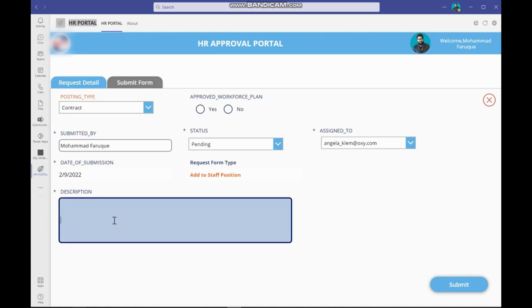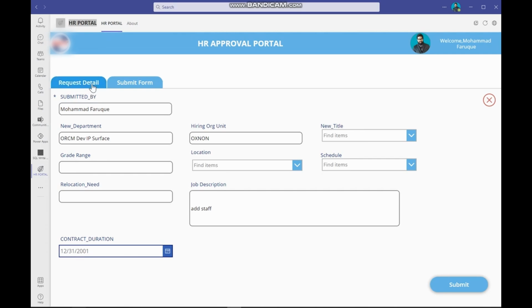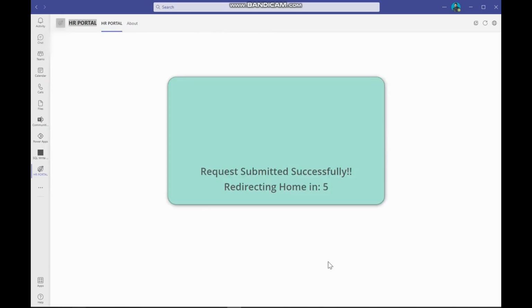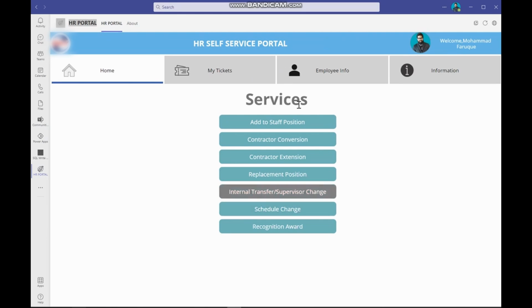Then we're going to go ahead and add staff here. And then if we submit, this is how you're going to see a success screen. And then it will take you back to your landing page. And if everything's working correctly, I should be getting an email that somebody submitted a ticket. So let's go ahead and check my email.